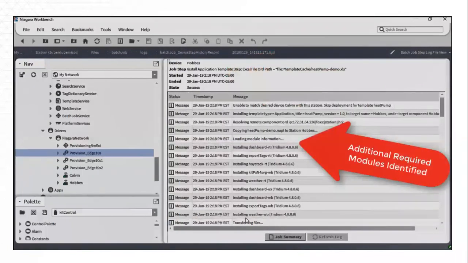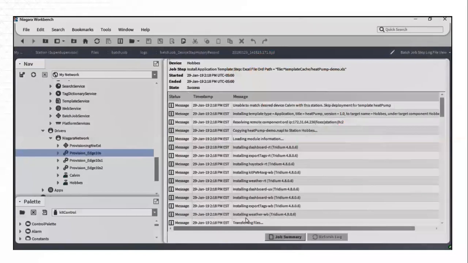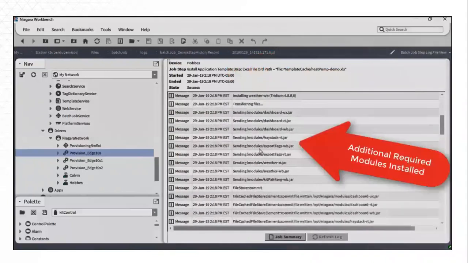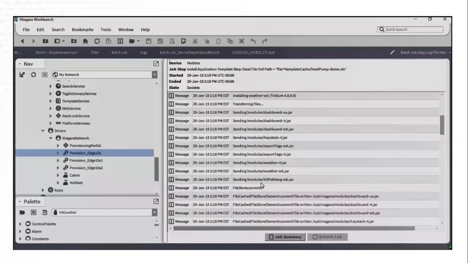New in 4.8, to kind of give you a preview, is that with these application templates, they may have dependent modules. If we detect a dependent module, we will send it down. So we'll do the automatic detection and pushing down of these dependent modules so that you don't have to do each one individually.